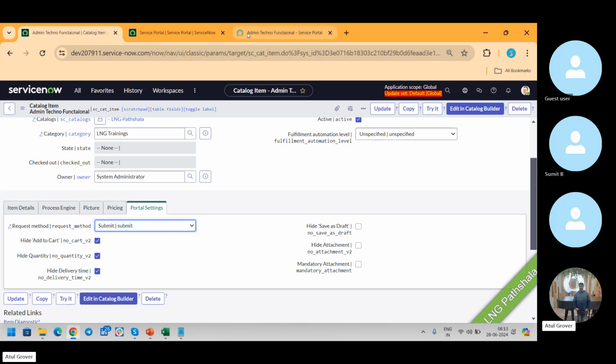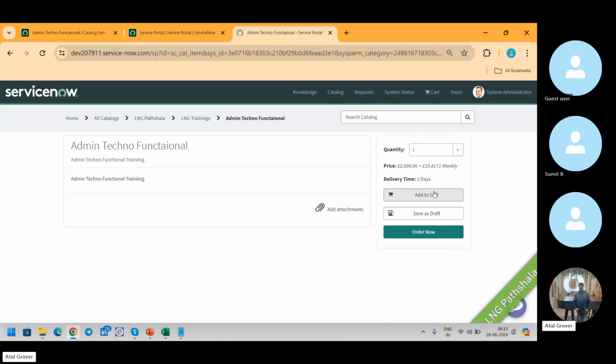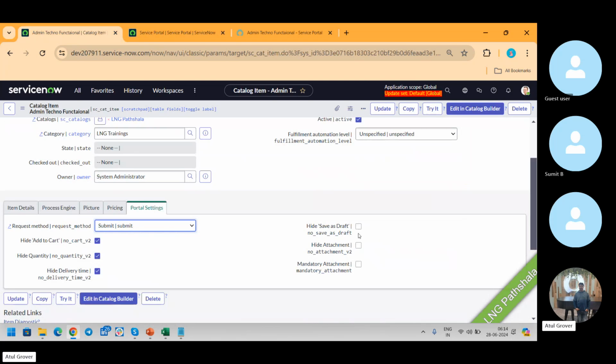What this means is, okay, I'm working. Before I order, I want this record to be saved, so that tomorrow morning I can come and order again, or order after verifying every detail. So I can do this save as draft as well in my catalog item. So these are the basic things which you can do. All these are checkboxes, nothing else. True, false. If you do it at your end, you will be able to learn this particular part.